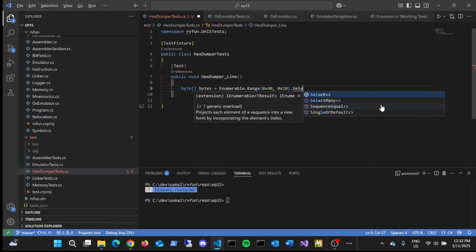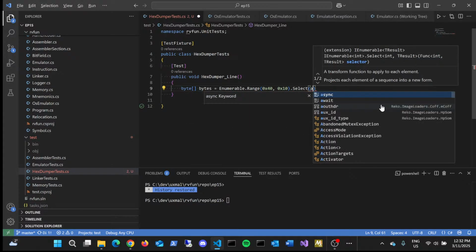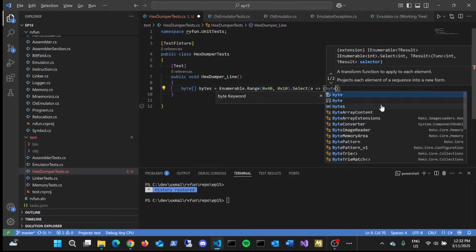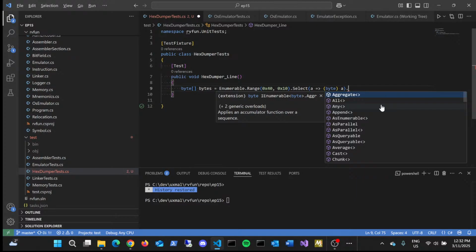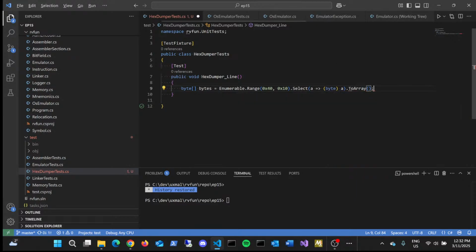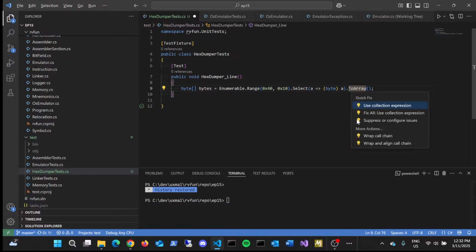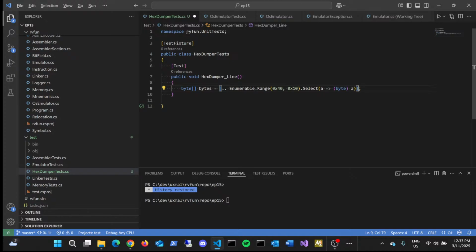So this will give me a list of integers, but now we need to convert them to bytes. So we'll call select and take each one of these ASCII values and then convert it to a byte by just stripping out the high part. This returns just a single byte. And then we do that for each one of those integers, and then we convert the resulting enumerable to an array. And then here we might as well use the collection expression to generate this. So here we now have an array of 16 bytes starting at 40 and of length 16. That's 10 hexadecimal, and it will have the ASCII codes for the first 15 letters of the alphabet preceded by the @ sign. Okay, great.